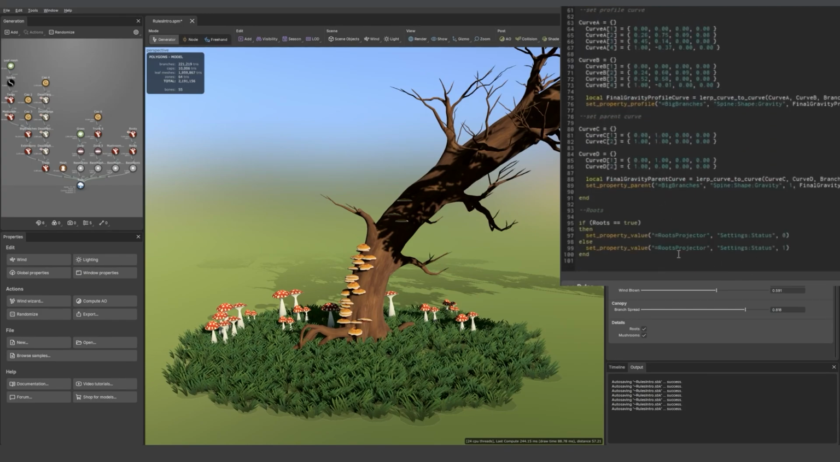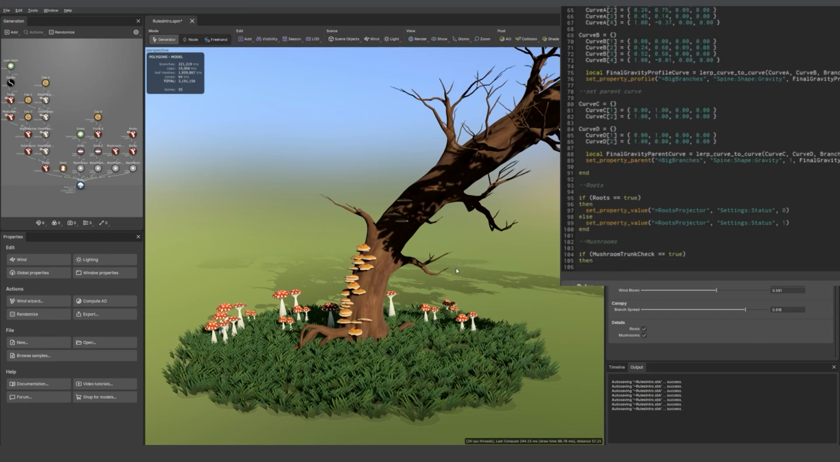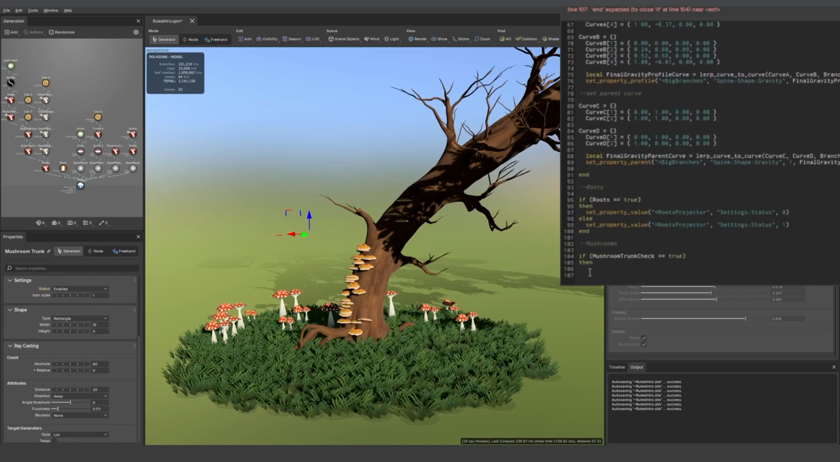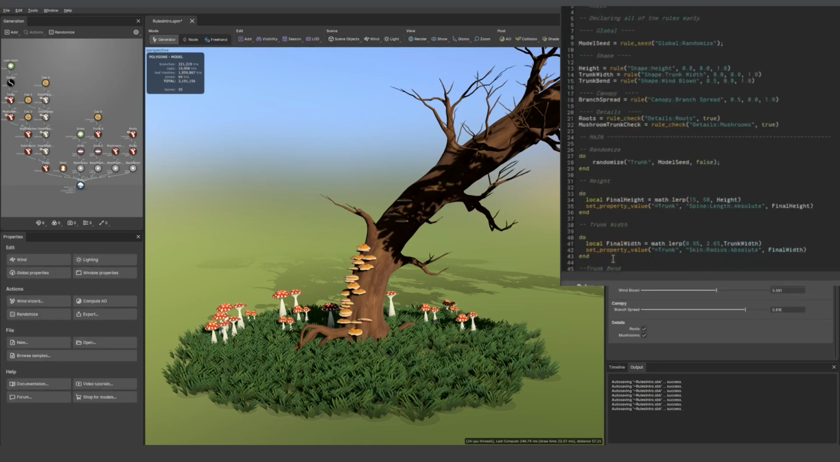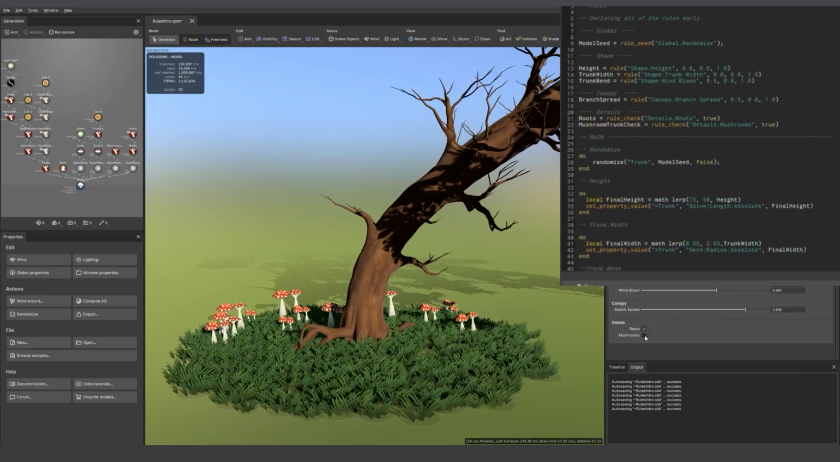And I'm going down, adding another comment to keep things clean, mushrooms. Then I can write if, opening brackets, mushroom trunk check, equal true, closing brackets, then, and it's going to be the same thing. So I'm going into the projector for the mushrooms, copying the edit line for script, and then pasting it in my code. So set property value, and the status is going to be 0. Then I can just copy that line because we only need to change a number. Else, pasting the line and changing the status to 1. But there I forgot to write 1, so I just put 0 in both places. So I'm going to add 1 there, and now it's working.